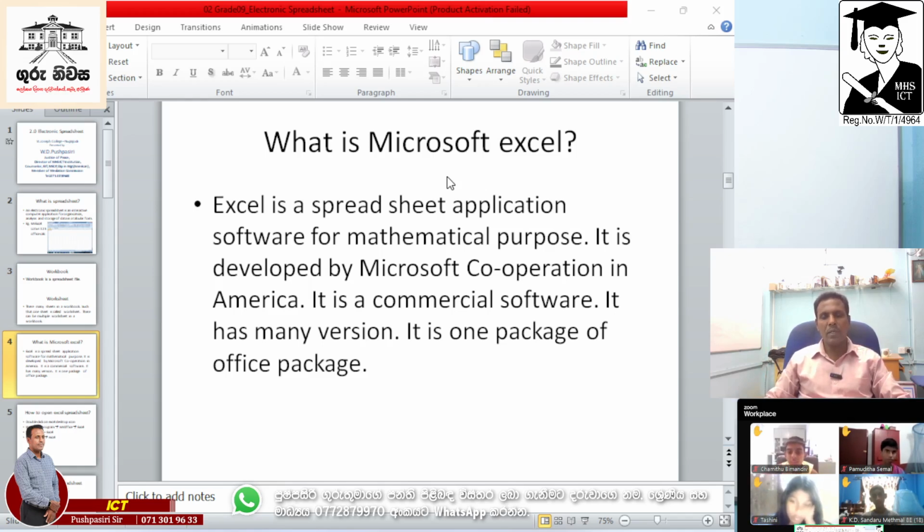And sometimes you may use the Excel 97, XP. There were a lot of versions, right? But you may use some other versions here, right? But anyway, this is a license version, so you have to pay money and use it, right?